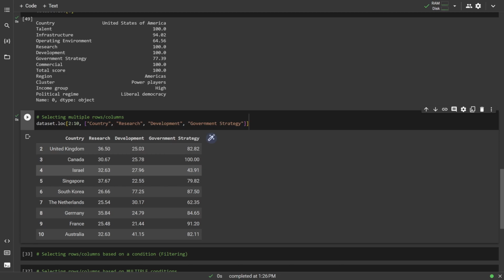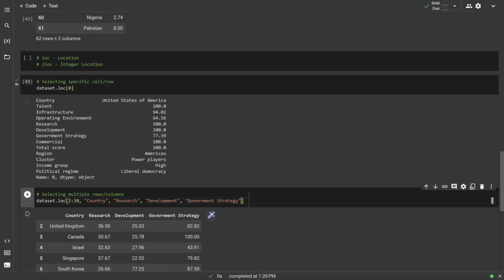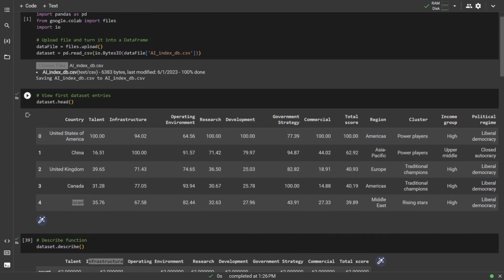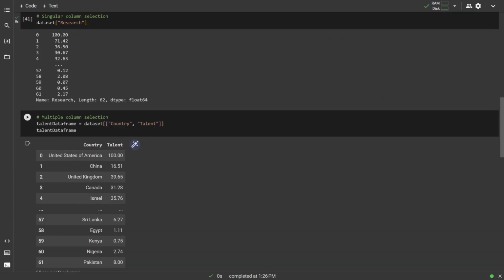The plus side of this is that if I wanted sequential entries, like side-to-side entries, I don't have to explicitly type out 2, 3, 4, 5, and so on. And this rule actually applies to columns in the exact same way. So let's remove the square brackets of the columns here. If we scroll up to the top, we can see that country, talent, infrastructure, operating environment, and research are all sequential entries, meaning they're all side by side. If I wanted to select all these columns, I could do a slice operator on these as well.